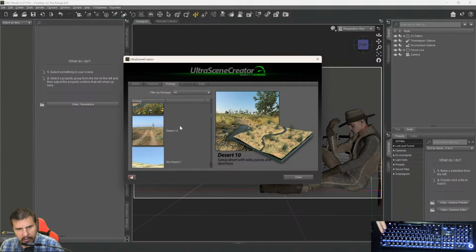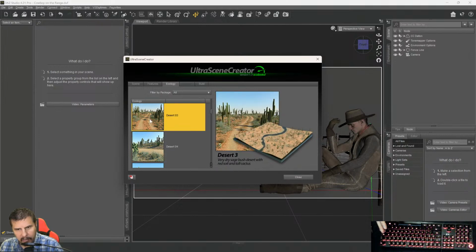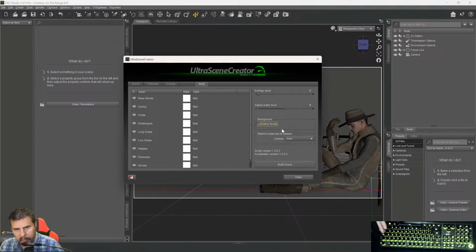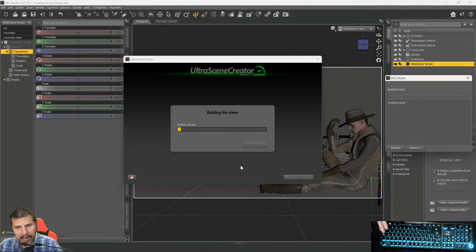I want cactuses. Cacti. This is what we want right here. Or maybe this. Let's go with that. And then we're going to go build. What we're going to do is go to our camera view here and build. Build my scene. I need a scene for my cowboy.